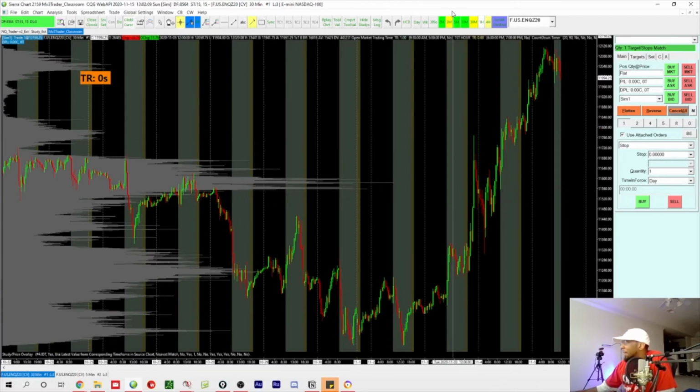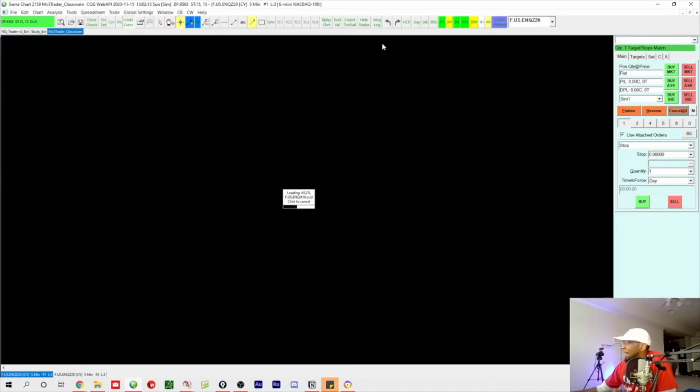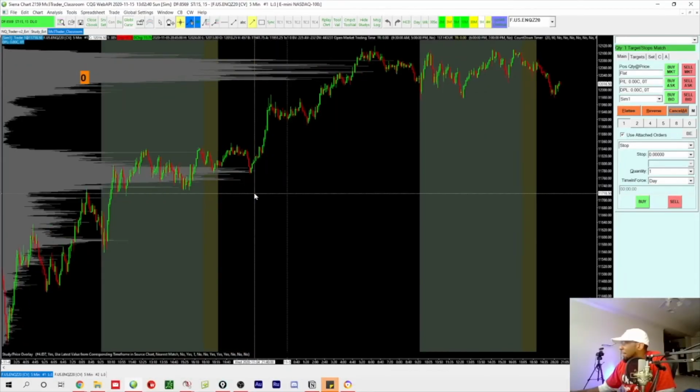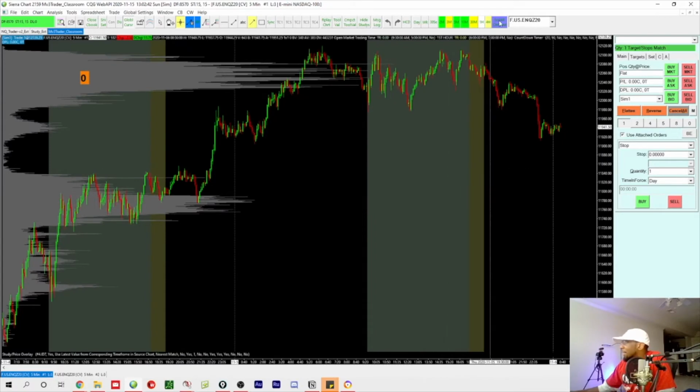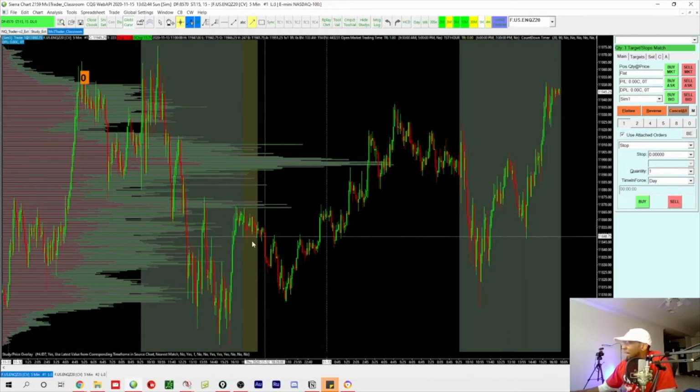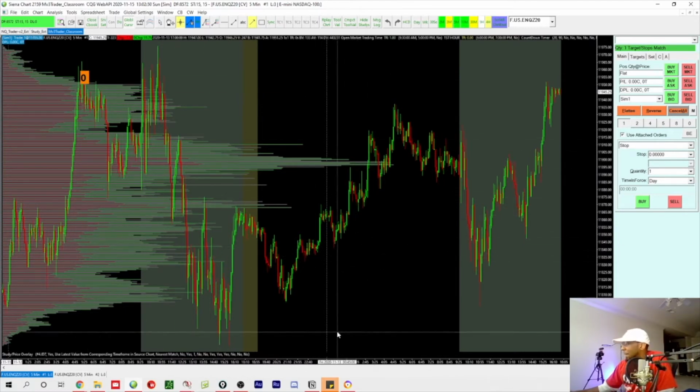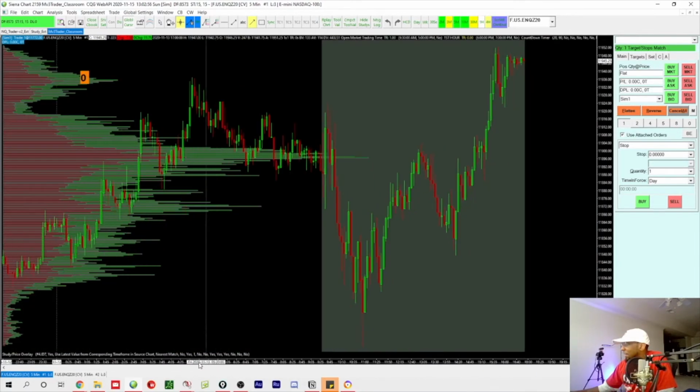I'm looking at a 30-minute chart. I'm going to switch to a 5-minute just to keep things nice and simple. Now we're looking at a 5-minute chart. I'm going to scroll to the end. All right, so this is our default volume profile setting. Like I said before, I want to zoom in a little bit more just to clean up the chart a little bit.